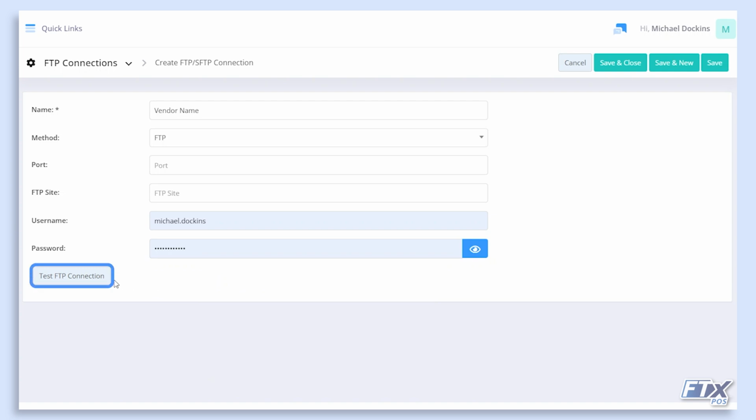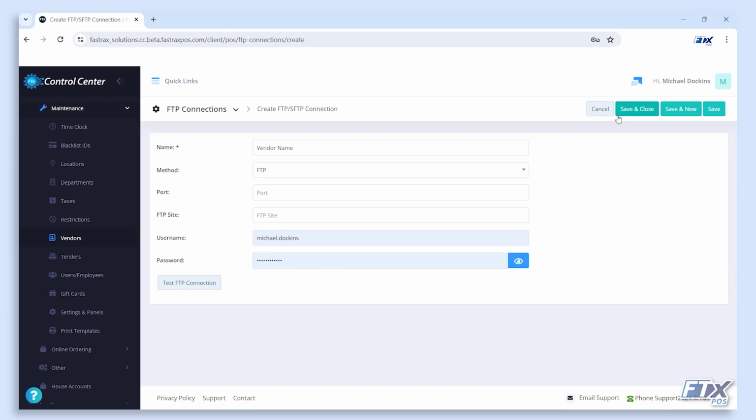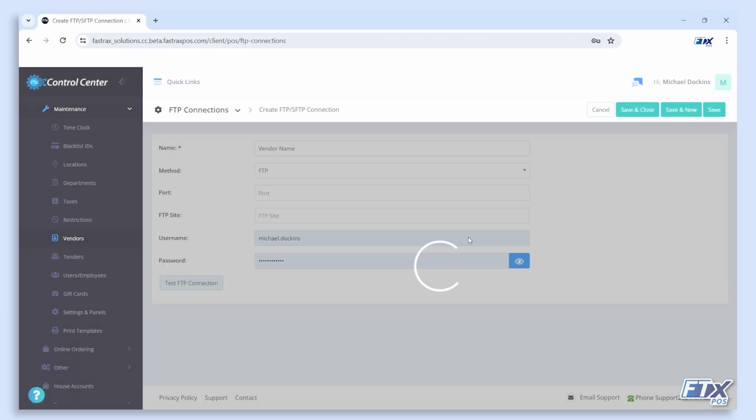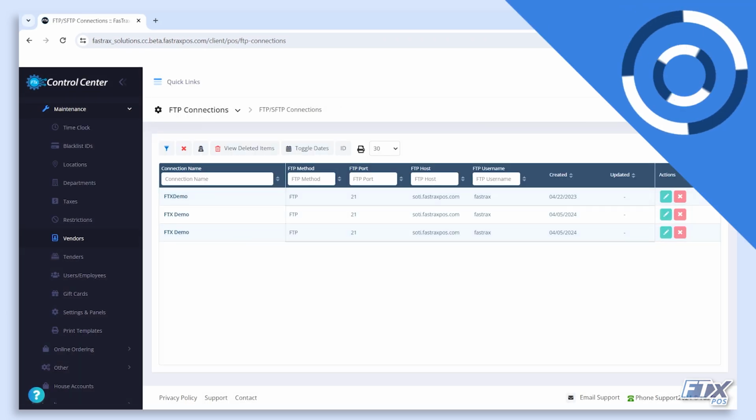After that, we have a little test button that you can click on, just to make sure that the system is able to make the connection, and you get a success message. You just click the save button up here at the top, and you have your FTP connection saved, and you're able to proceed with the rest of your EDI setup. This concludes the vendor section of FTx Control Center.